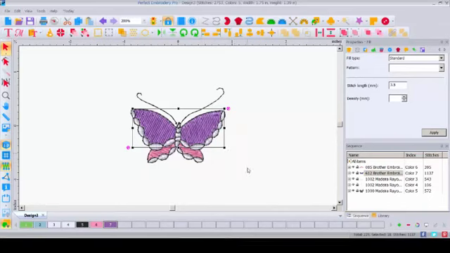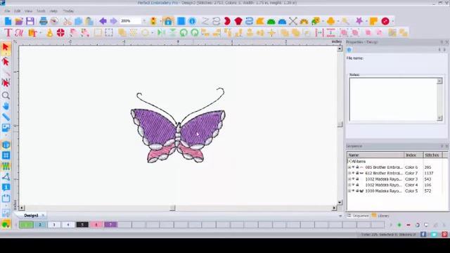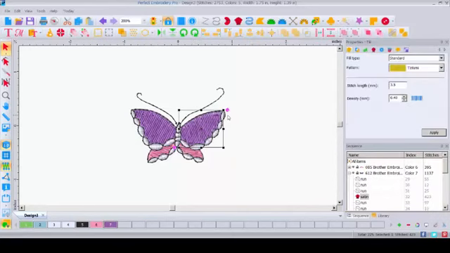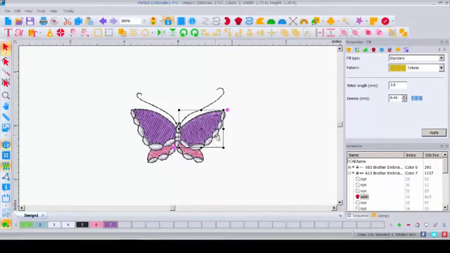One more thing to do to our design. We'd like the butterfly to be tilted somewhat to appear more lifelike. If we click on the butterfly, we only get a portion of it selected. The box and handles are not surrounding the entire design. We are reminded that the design is ungrouped. To affect the entire design, we must group it.